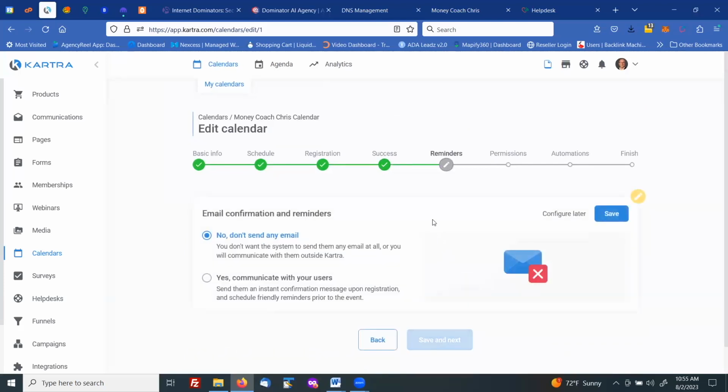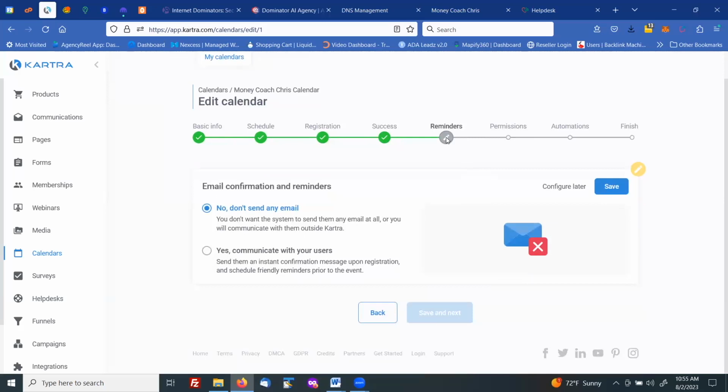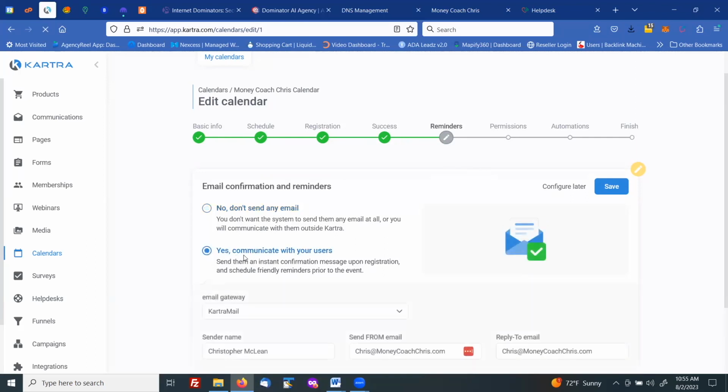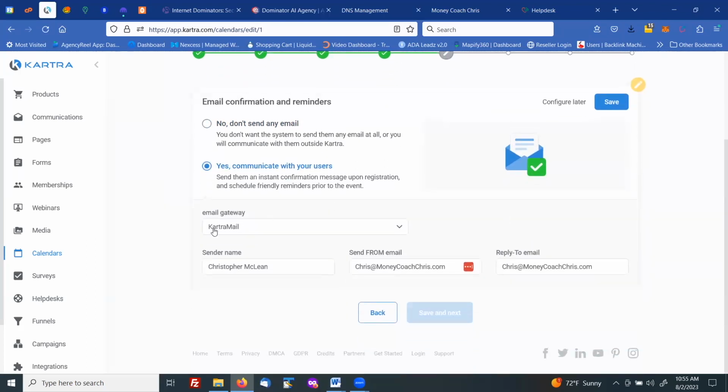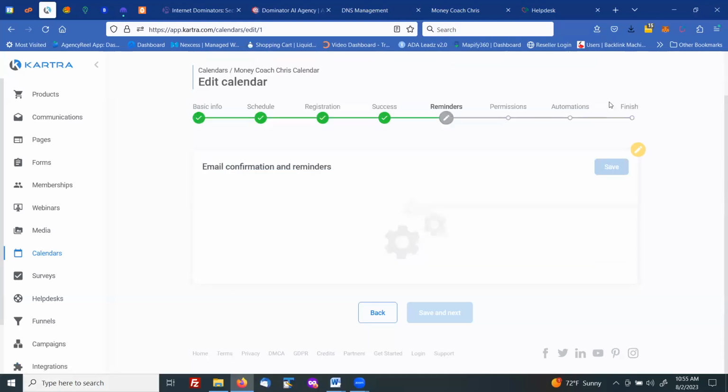Go to next. Now, this will actually send reminders. It's one thing to get somebody to sign up for an appointment with you on your calendar. It's another to get them to show up. So you want to put yes, communicate with the users. We're going to use the Kartra Mail Gateway. That is the default that we set up. That, again, was set up over here in integrations under email. So we're going to save this.